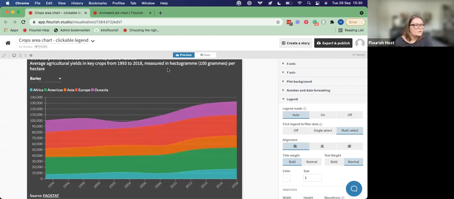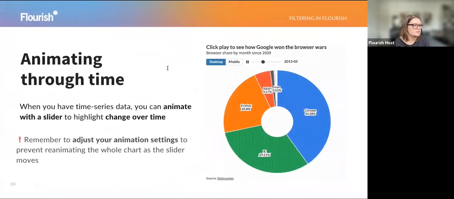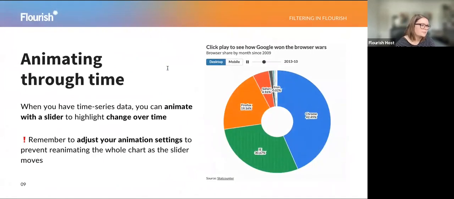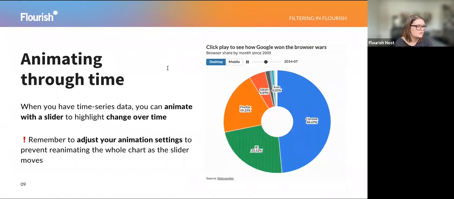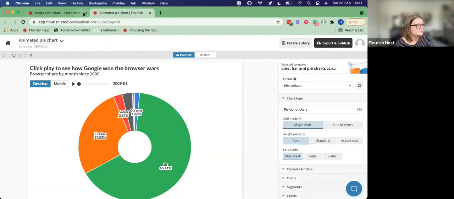I'm aware that we're close on time, but I just wanted to show one more example, which is about animating through time. So this is when you want to use time sliders when you have that time series data. But in order to achieve something like this animated pie chart we have here, we do need to adjust a couple of animation settings. So let's have a look at this example.